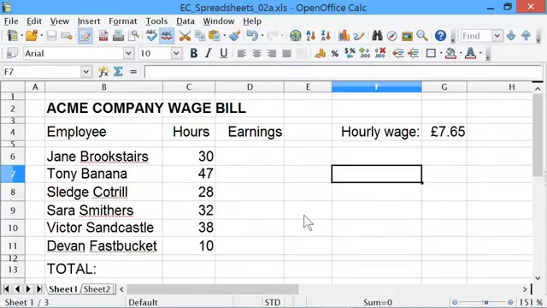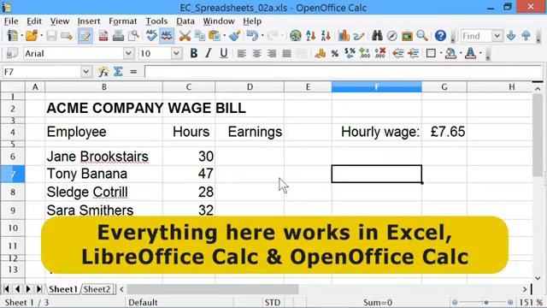Right, here we are once again in a spreadsheet. As in my last tutorial, I'm using OpenOffice Calc, but you can do what I'm doing here in any spreadsheet you like: Excel, OpenOffice Calc, LibreOffice, etc.